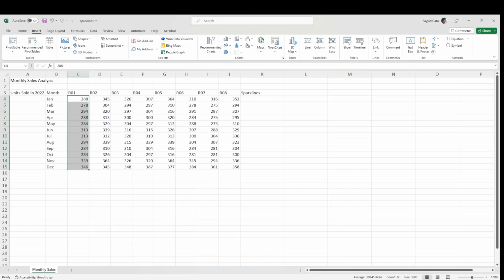data. All right, so in order to do that, the easiest way for me in Excel is to just highlight the section where we want to include the sparklines.